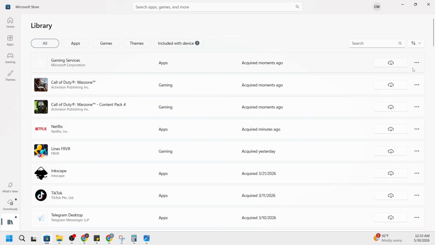If you accidentally canceled, don't worry. You can start the download again later from this same library page or from the app's product page in the store. A couple of quick tips to wrap up. If you only want to temporarily stop the download, look for a pause option instead of cancel. Pause lets you resume later, while cancel stops it completely.